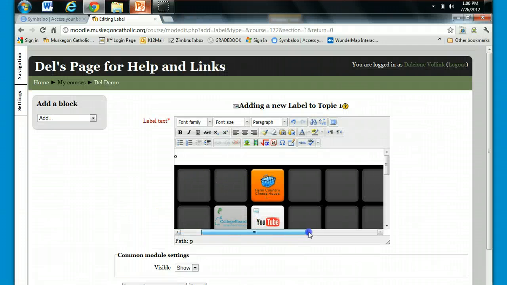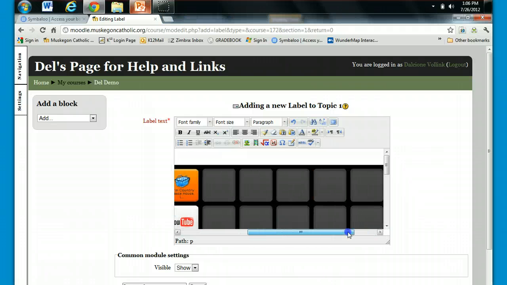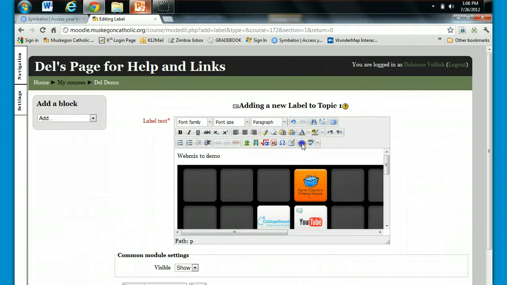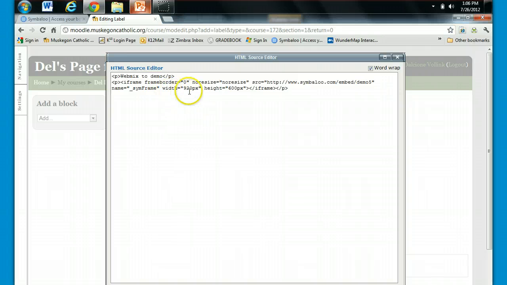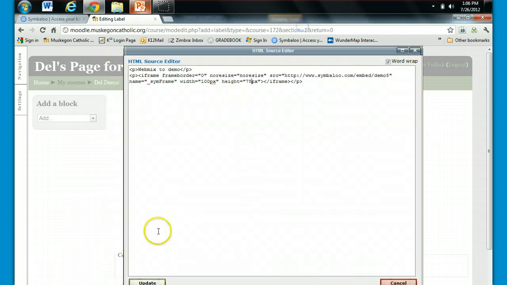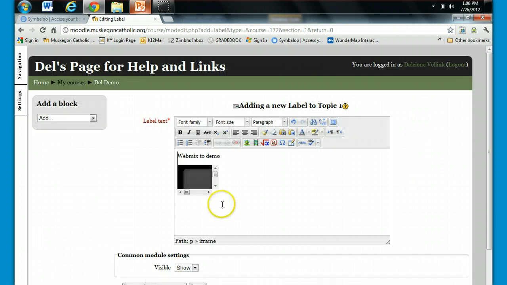Now if you wanted to just focus on a corner of the Symbaloo and you don't want to have the whole thing, notice it's kind of large, you can adjust the size. If I go back to HTML, you'll notice it says width 920, height 600. If I just wanted a certain portion of it, I could cut this in half and make it smaller. So I'm just going to do 100 and then, let's call this 75. I can do that to change the size. So if you don't want a giant webmix, you can just have a smaller webmix.